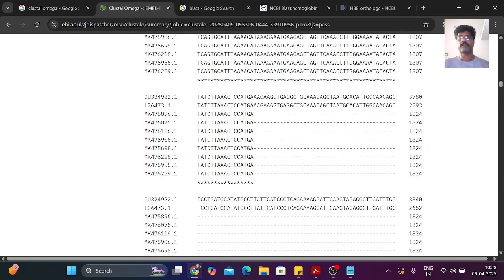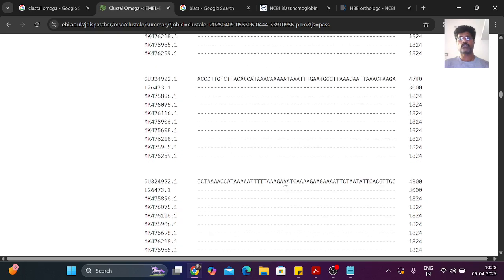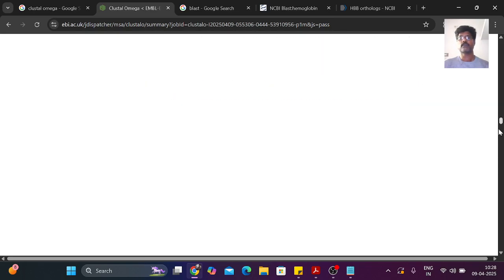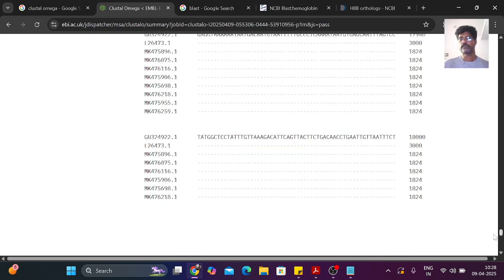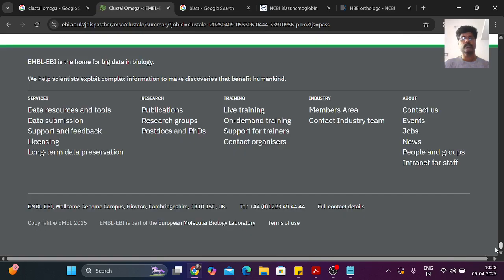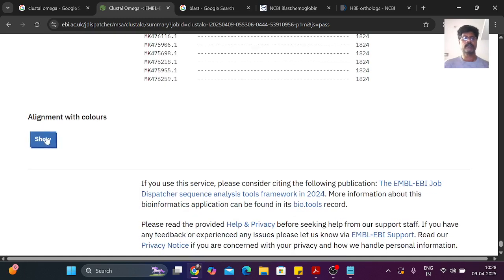Okay, it ended with this sequence. So you should mention up to which base, the position number of the base, starting and ending, right? So maybe you have to count and discuss it in a result, right? This is the original alignment result of the given samples. If you come to the end of the result, you can find the option. See that, alignment with the colors.